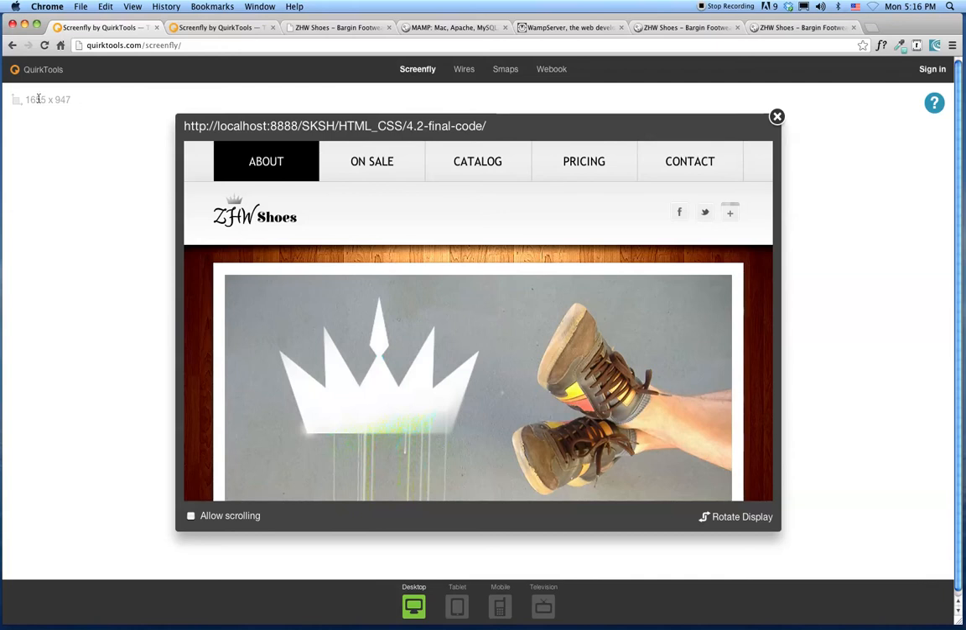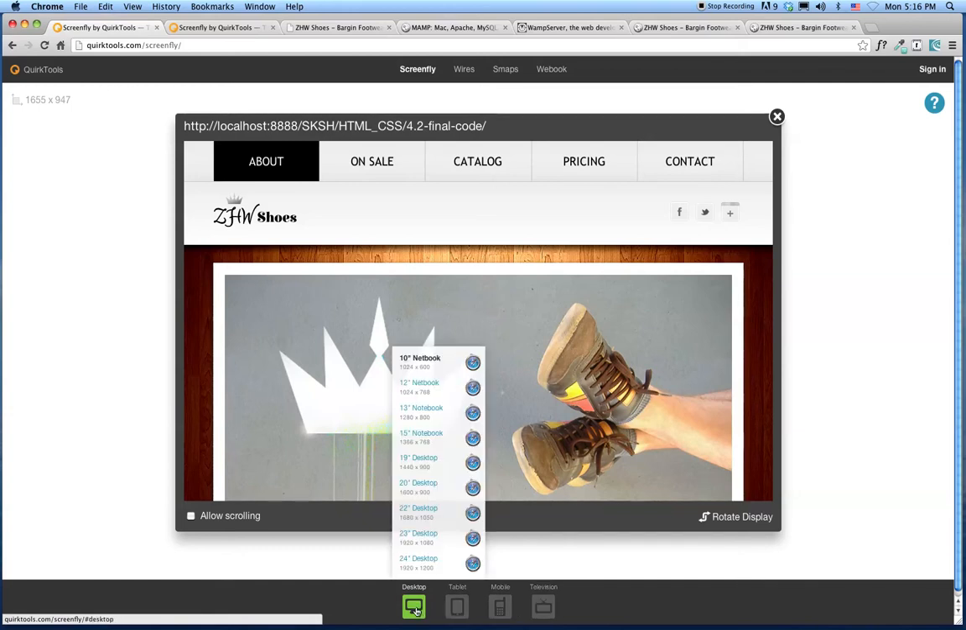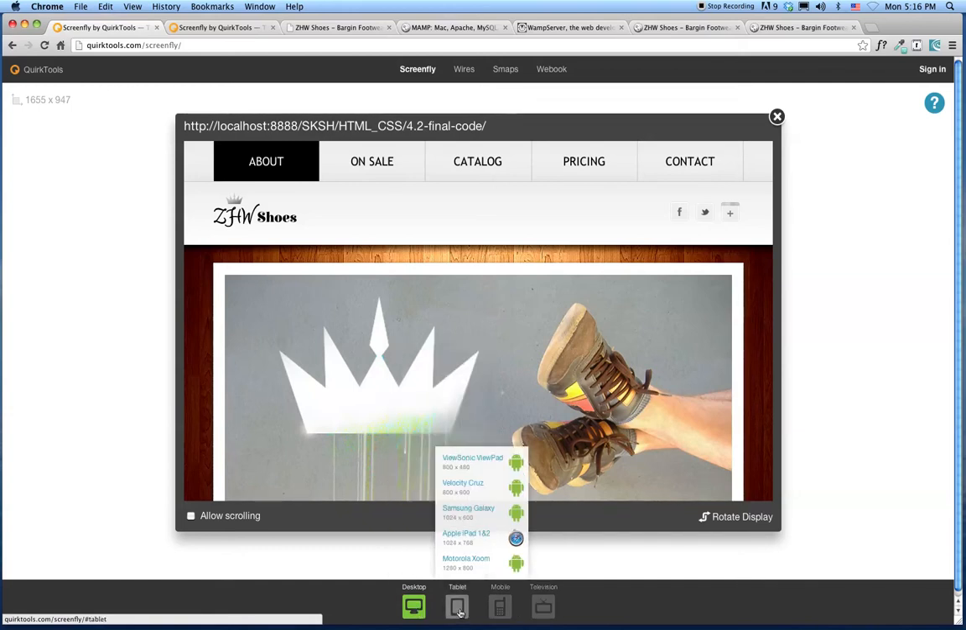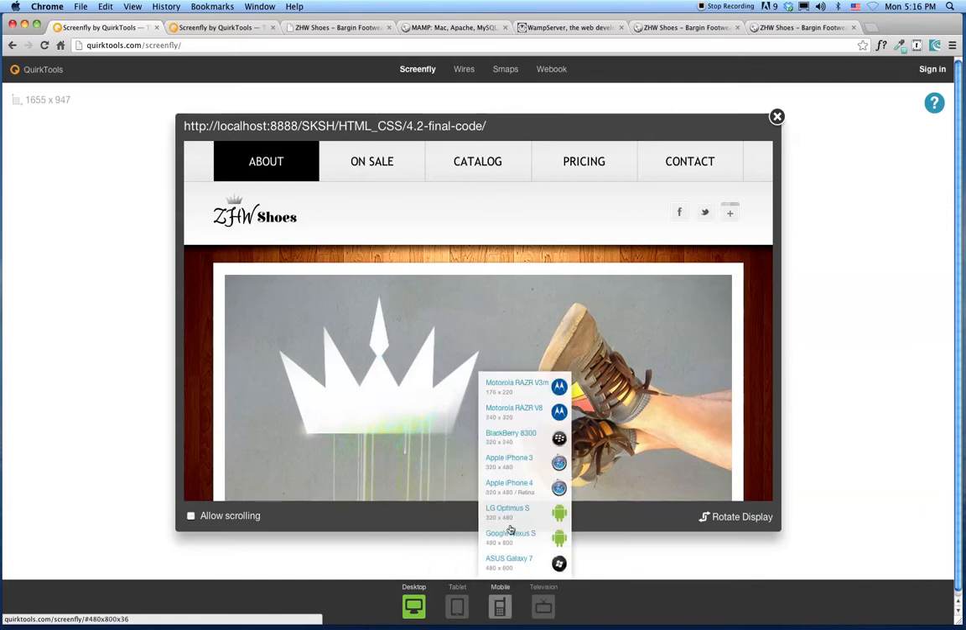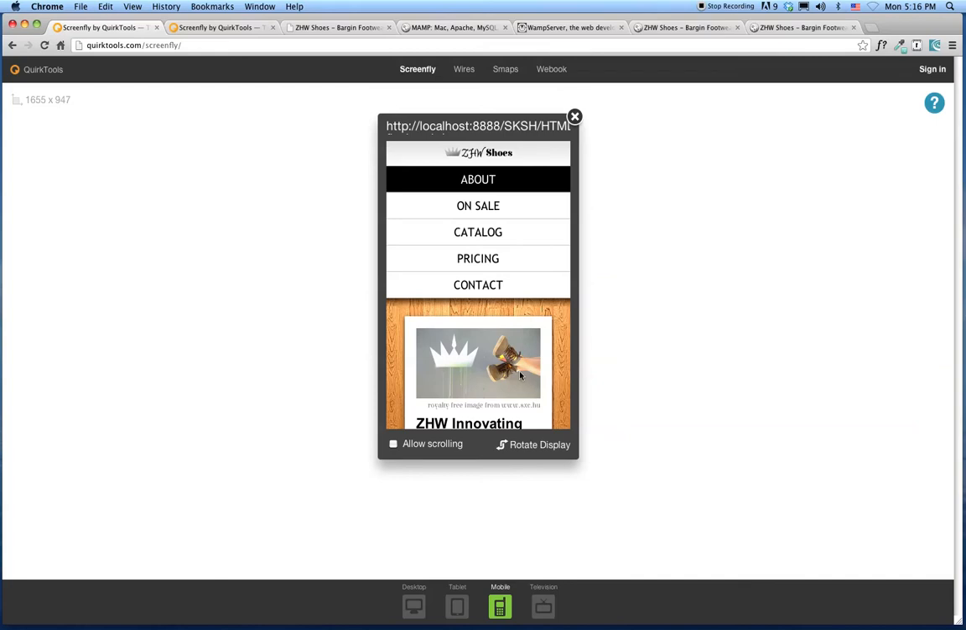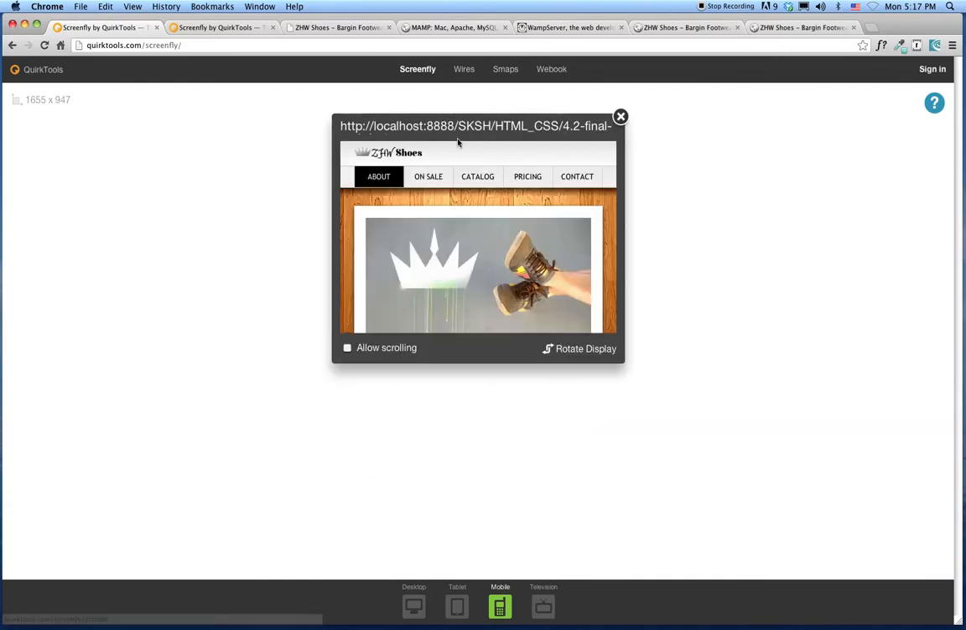One of the nice things about Screenfly is that it's very clean, and you can see down here at the bottom there's different icons, and it allows you to switch between different size screens, tablet, and mobile, so you can then preview your site on smaller and larger screens. And it even includes a rotate display button down here so you can test out portrait versus landscape view.